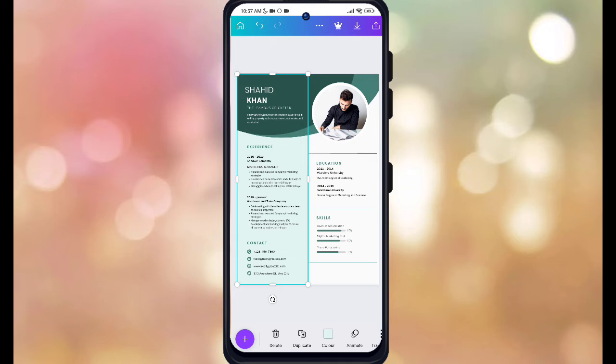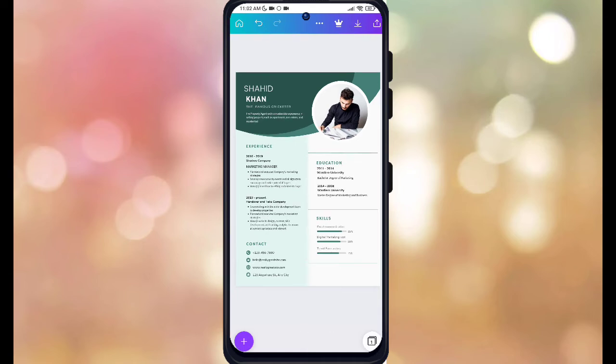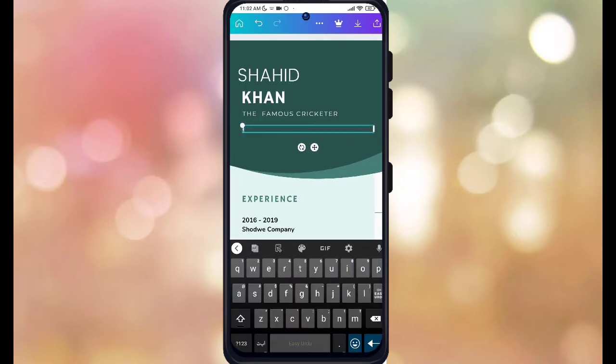After that a lot of details you can also edit from here, like the description and the business, what they are doing. So all the things you can change from here, your contact number and your experience, your education. All the things you can add from here quickly, and you can make your own CV very easily, just in 2 or 3 minutes. Like I'm going to give some description that I am a famous cricketer and play for Pakistan.